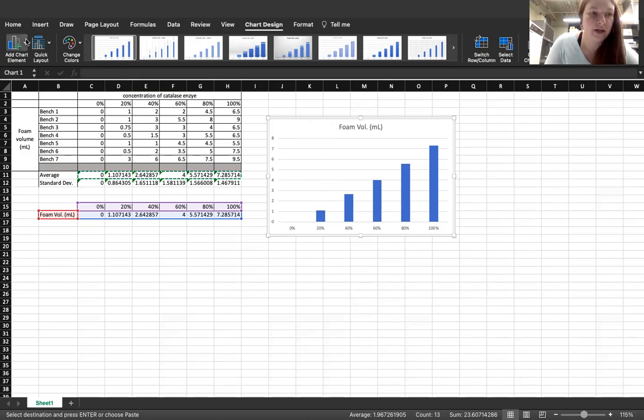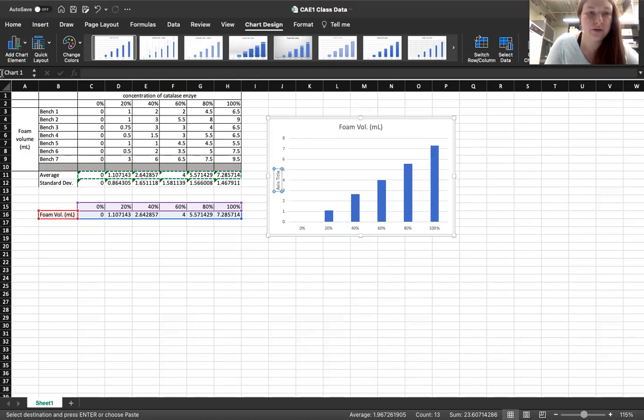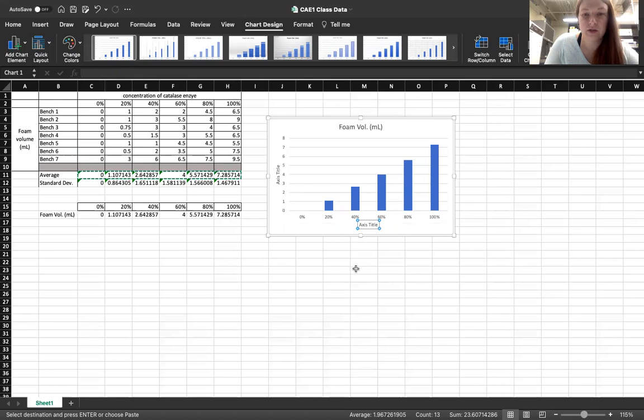So we have add chart element. We want to add axes titles, primary vertical, primary horizontal, and we're also going to add some error bars for standard deviation.